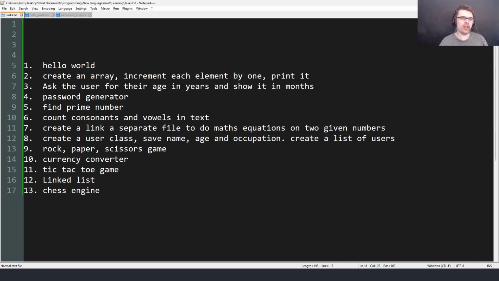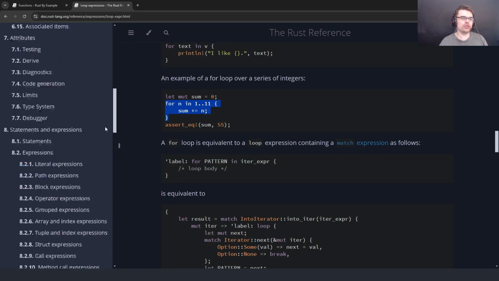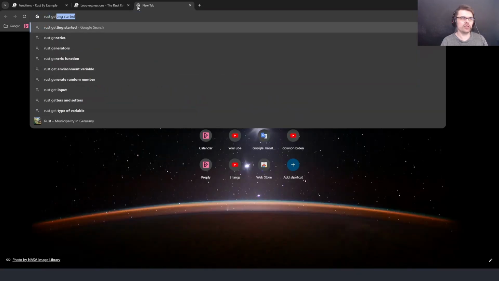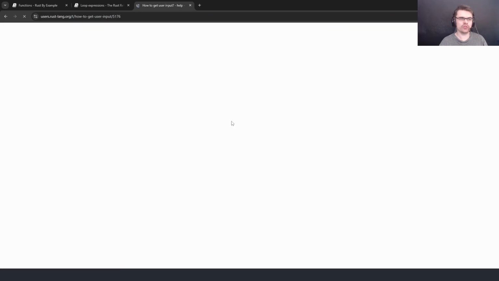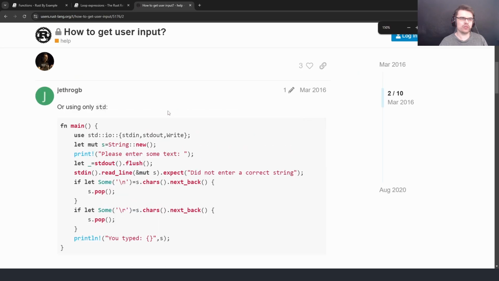Ask the user for their age in years and show it in months. That's fun. Right. Is there anything for user input? Okay. So, Rust get user input. How to get user input. mut str. What the hell? Use. String new.